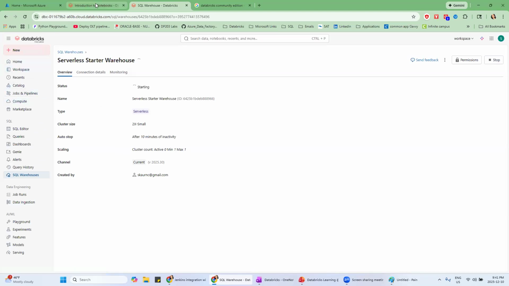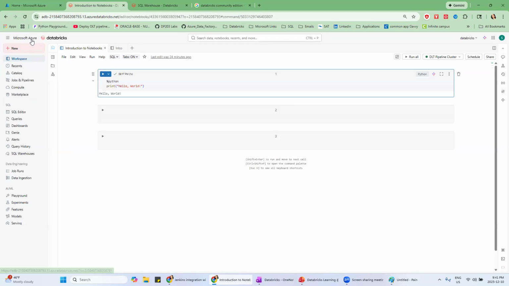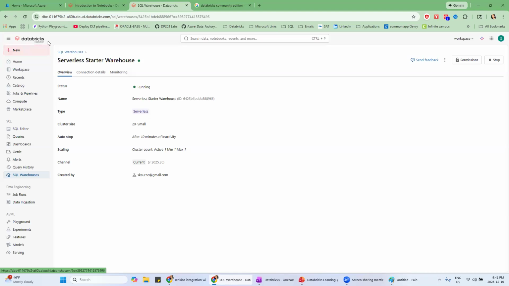Everything looks the same. Here it says Microsoft Azure, and this one will say Databricks free edition. That's the only difference, other than some features, but this is free, and you don't have to worry about any payments. It will not ask you for any card either. Okay, thank you. Anything else here? Any questions?